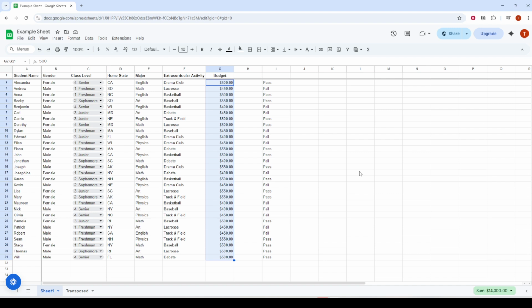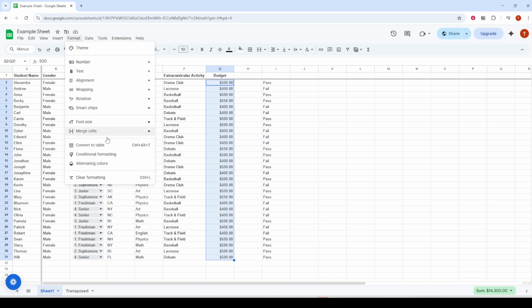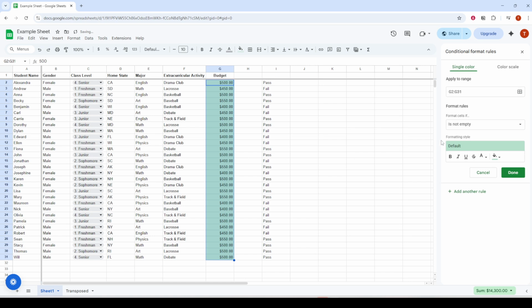Next, look to the top menu and open the Format menu, then choose Conditional Formatting. This opens a panel on the right side of your screen. If you selected the wrong cells, you can adjust the Apply to Range field right here without starting over. In that panel, switch to the Color Scale tab.